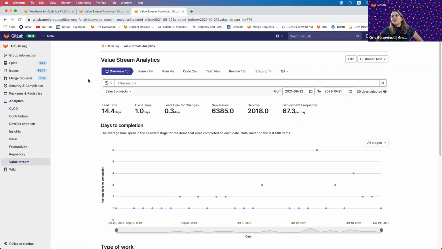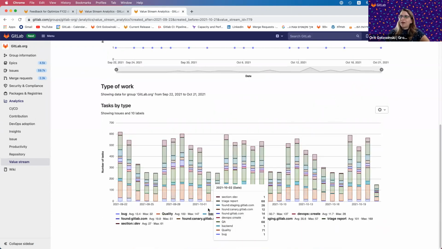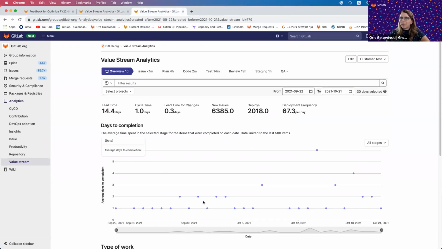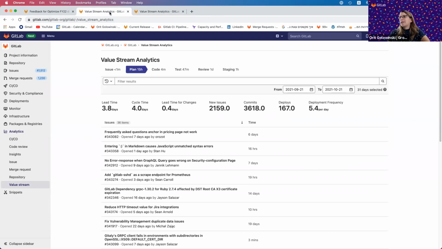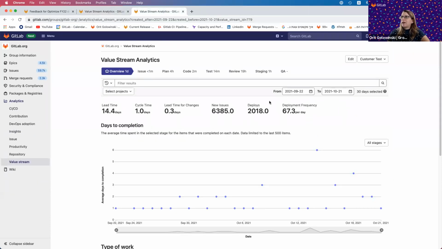So the group level value stream looks a little bit different than what we were looking at the project level. First of all, you can see we have a bit of a different value stream here. My first question is why? Then we have these charts that are very specific to the groups and don't appear in the project level. And that's basically it. Everything else is the same.